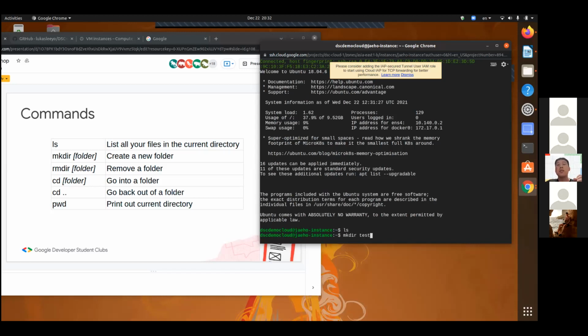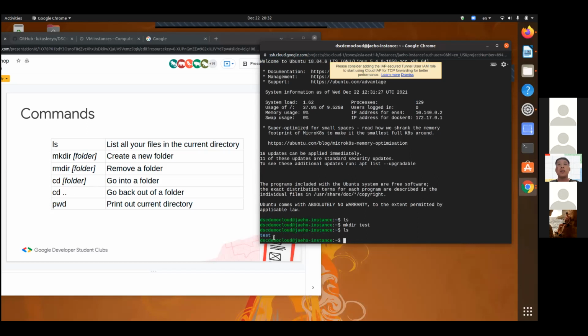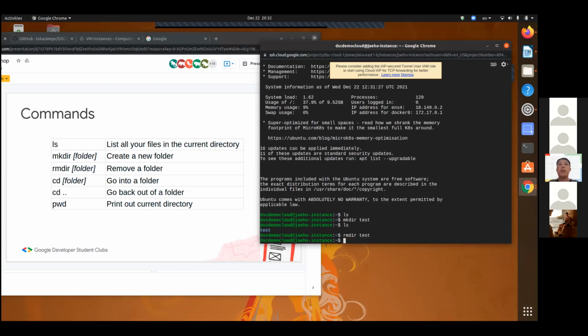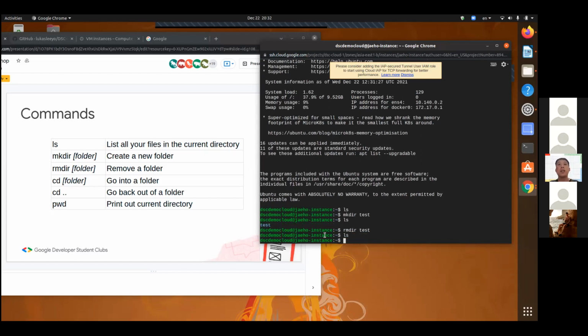mkdir stands for make directory, called test. So click on enter. And to see if it's created, type ls again. You can see that it created a folder named test. So this is the first command which we're going to try out. To remove this folder, you just type rmdir test. And you can type ls again. You can see that this folder has indeed disappeared. rmdir just stands for remove directory. So we remove the directory called test.